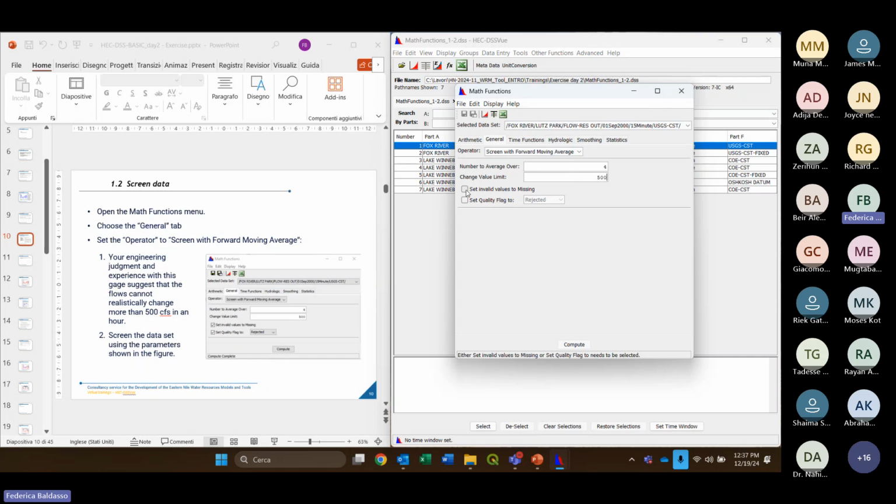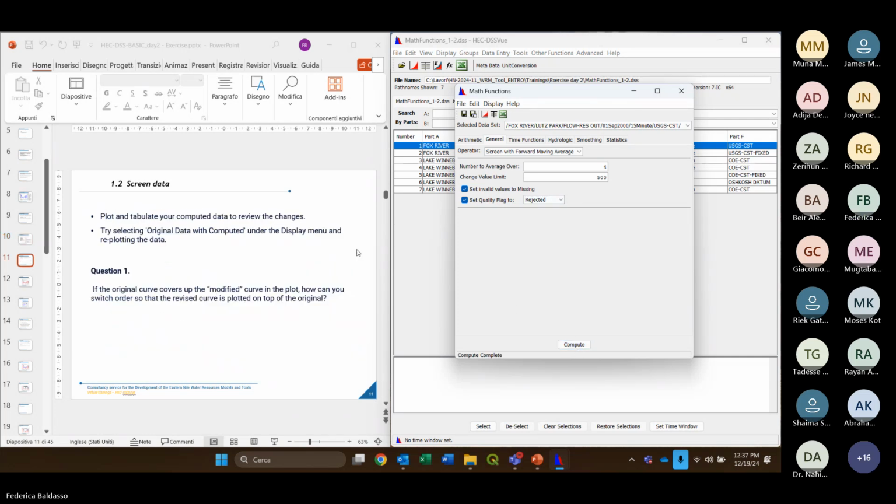And flag the true option, so all the invalid values will be set as missing. And for the quality flags, we keep the rejected. Let's compute it. Then we can plot and tabulate the computed data to see what changed.